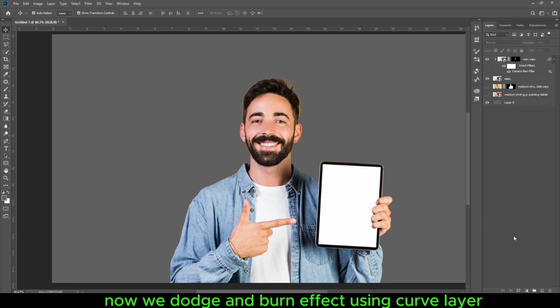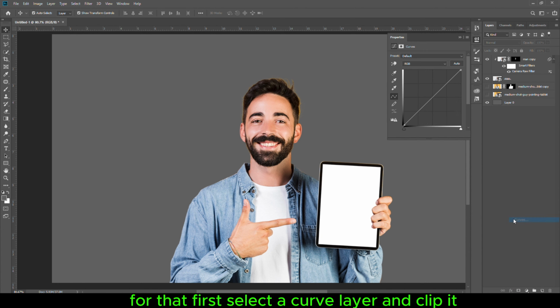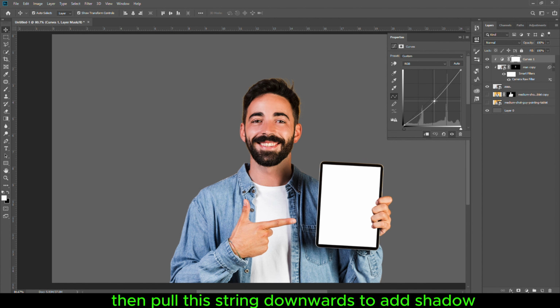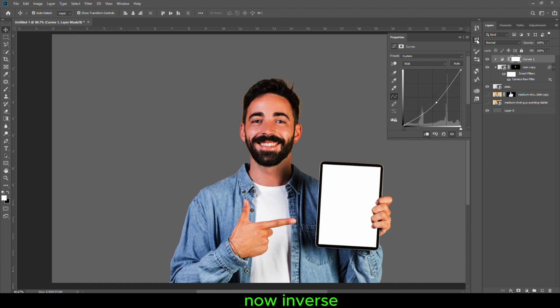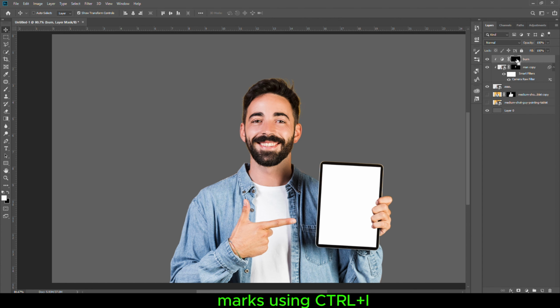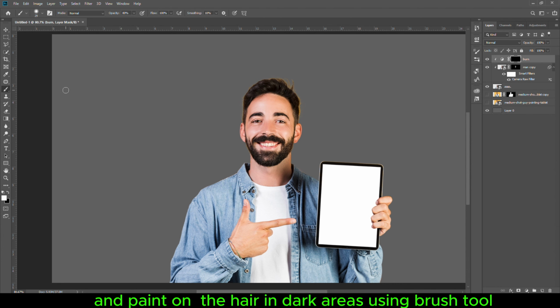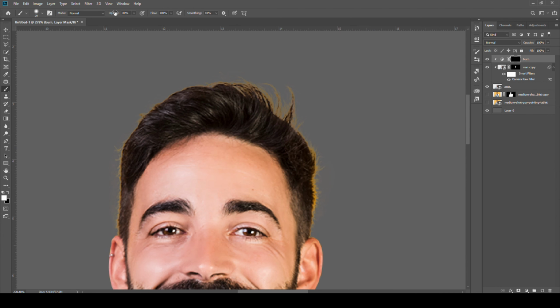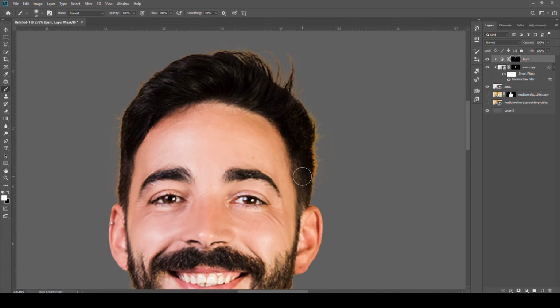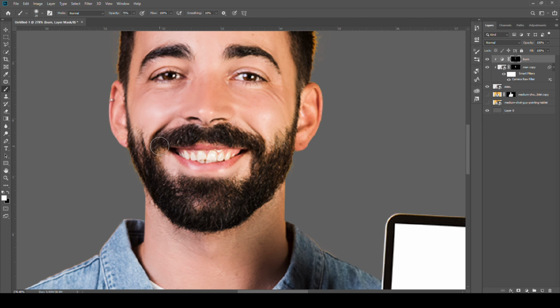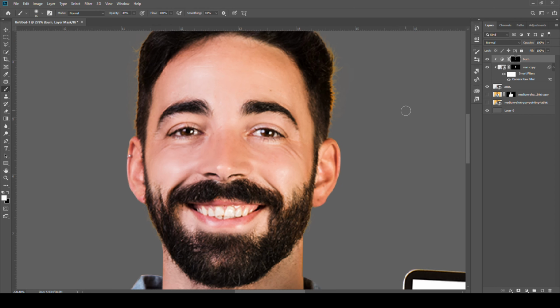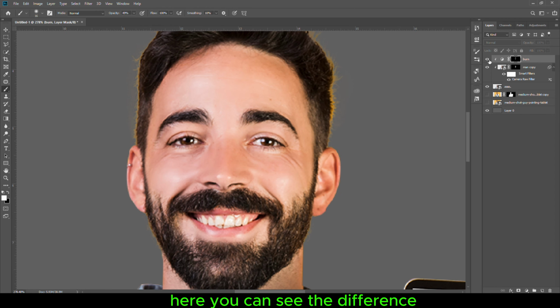Now we add a burn and dodge effect using a curve layer. For that, first select a curve and clip it. Then pull this string downwards to add shadow. Now inverse the mask using Ctrl I and paint in the hair and dark areas using the brush tool. Like this. Here you can see the difference.